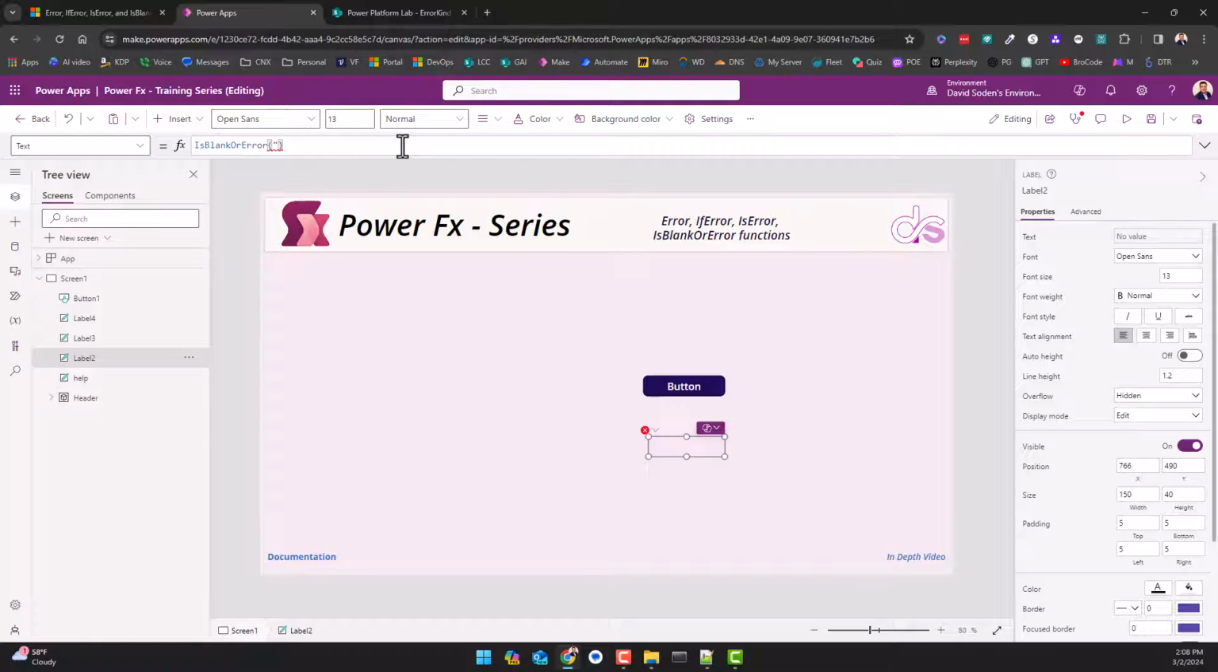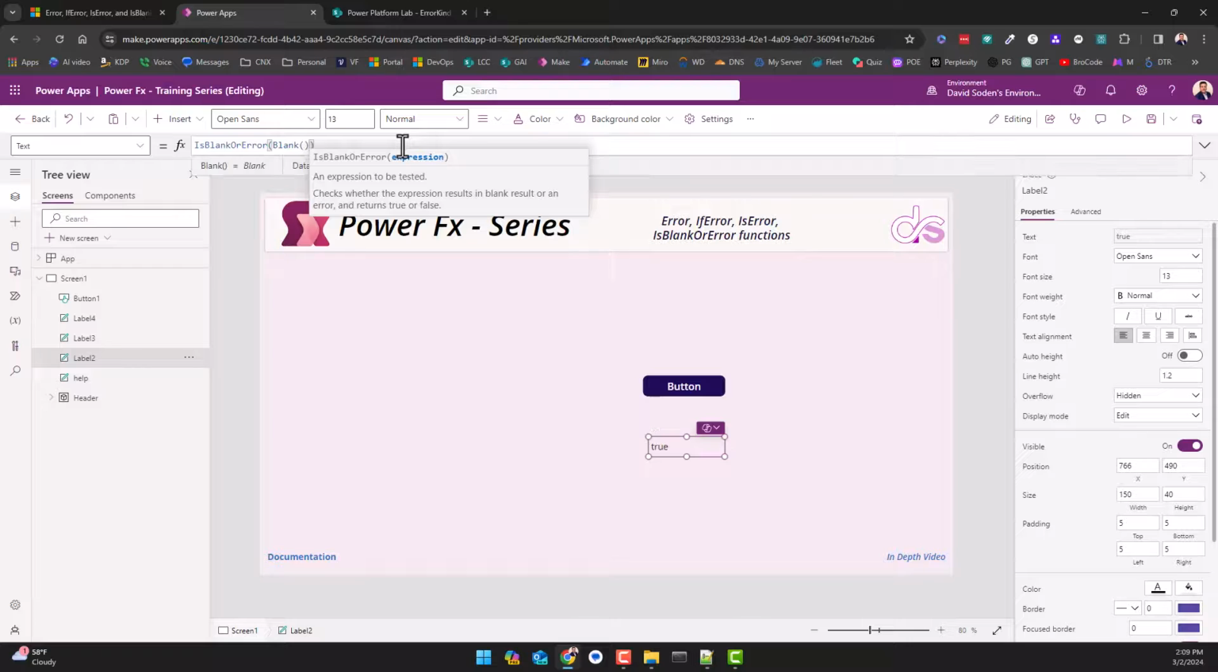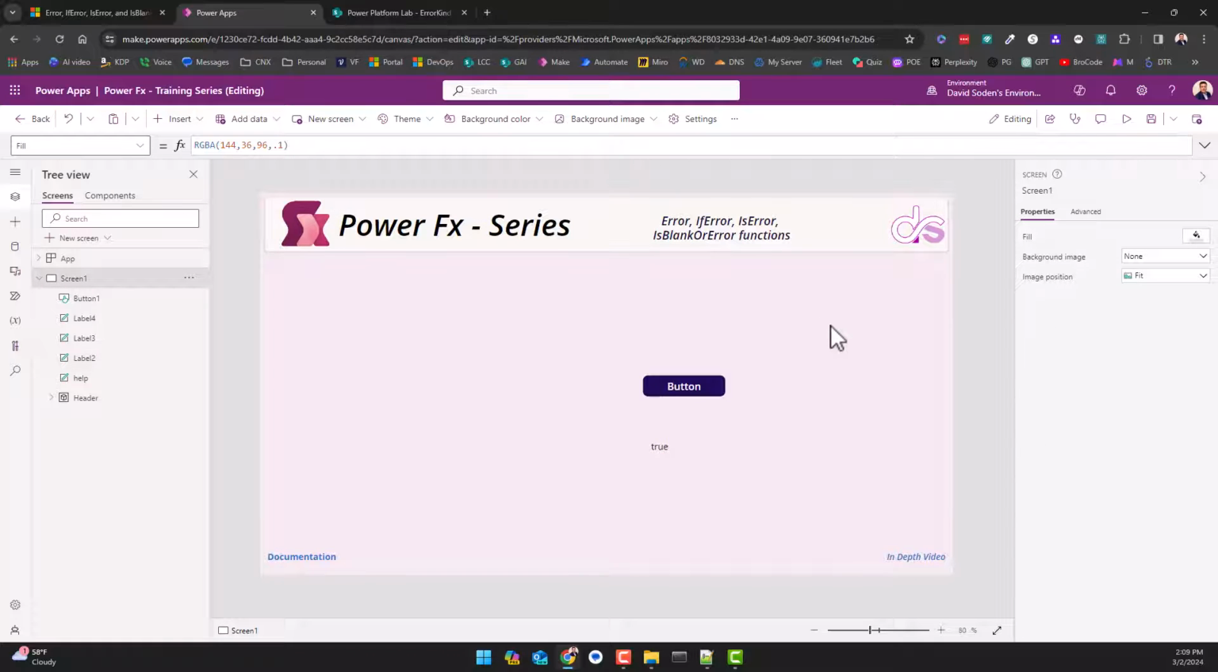But if I simply just do quote, quote, it's blank, right? And so if I put in some text, it's no longer blank. It's false, right? So it's good. And I just put blah, blah, blah, like gobbledygook inside of here. Also, if I pass Blank() inside the function, it's going to come back as true, okay? So that's how you use the IsBlankOrError function. So hopefully this covers all of them together.